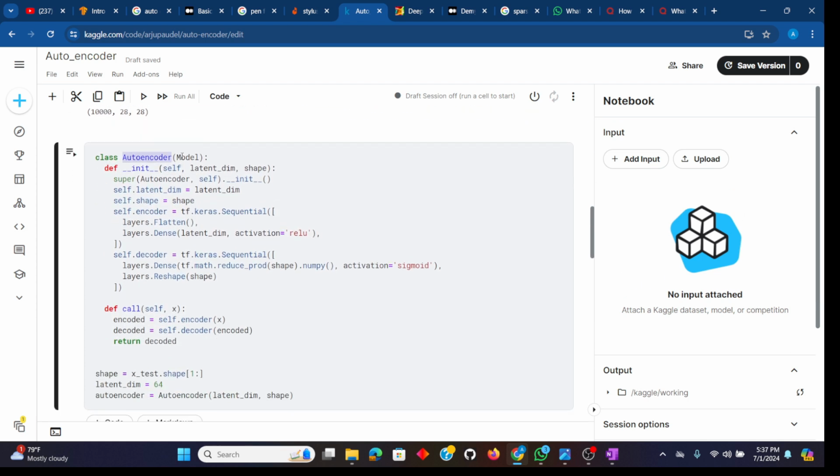I'm just creating a class and passing the model. I'm initializing the init method, which takes the latent dimension and shape. What I'm doing here is defining this as the latent space, giving the shape of the image, and this is the encoder part.